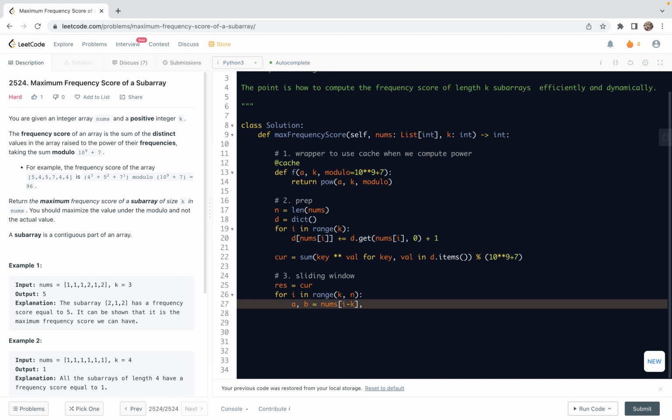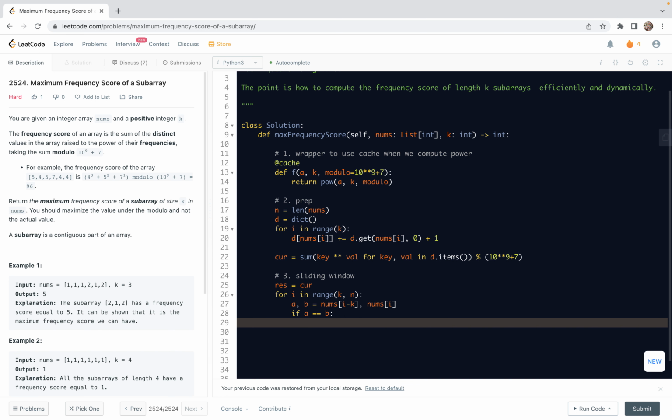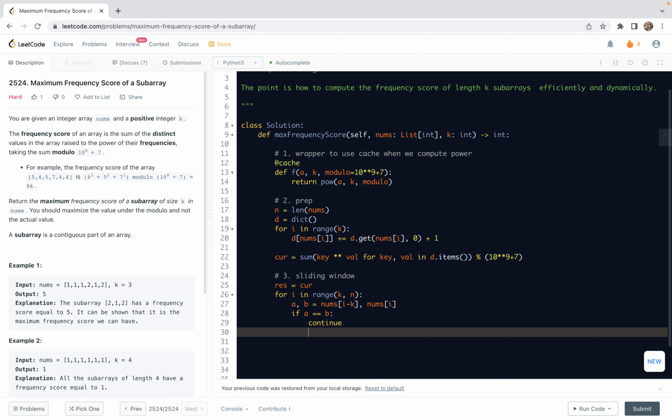The oldest one, and the current number to be entering the current window, right? So first, if A and B are the same, then if we pop the A and add B in the window, the dictionary does not change. Therefore, the current state does not change. So we just continue. So this is the one case, right?